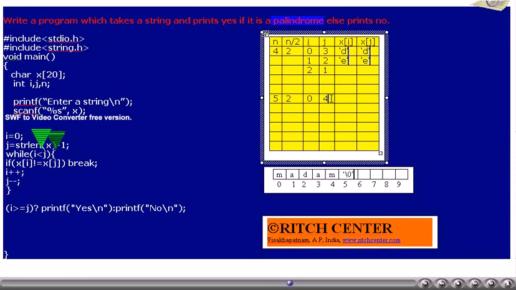I, is it less than j? That is 0. Is it less than 4? Yes. The loop is going to get executed once. Now x of I and x of j are compared. X of I is lowercase m, x of j is also lowercase m. They are same. Thus the program execution goes to while condition checking after incrementing I and decrementing j values.